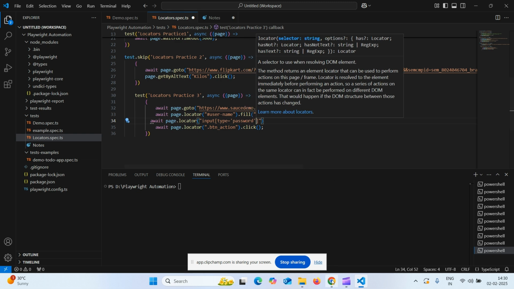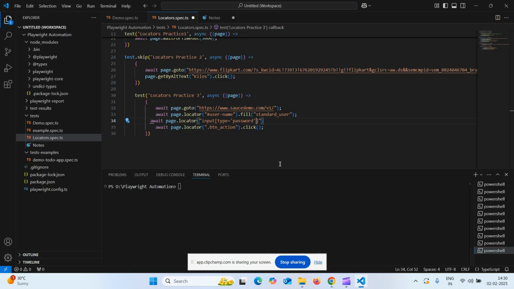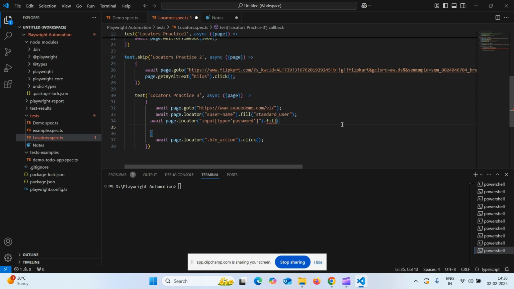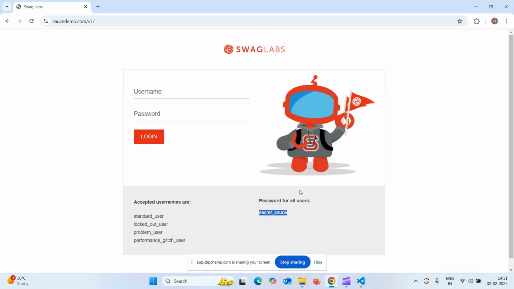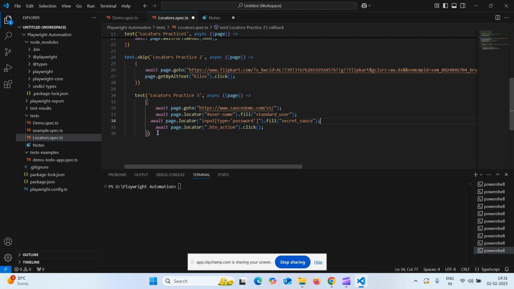Okay, let us go back and check. Okay, type is password. Type is password, dot fill. Let us check the password again. Let us copy, paste. Okay, let us save and execute this.